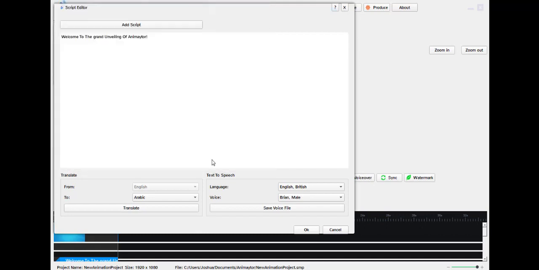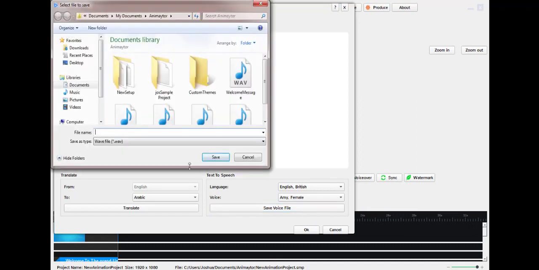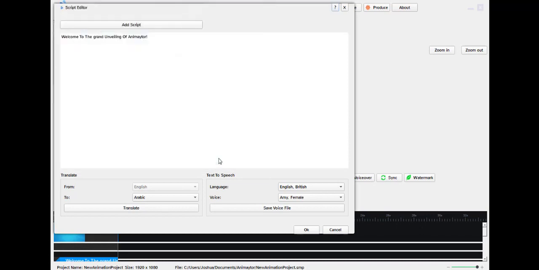Now if I want to have multiple voices, I can just come and select. If I want Amy as female, I can also do the same thing. Save this as new welcome message MSG female. All right, so I just have it there. So this allows you to compare your voice quality to know which really fits what you want to use it for.